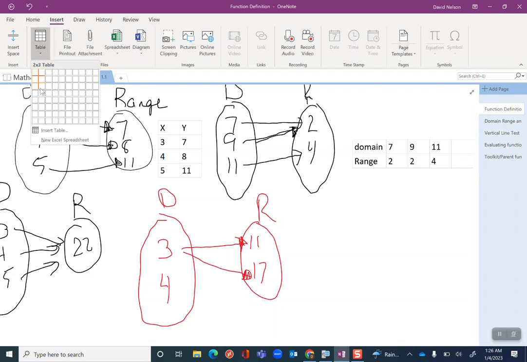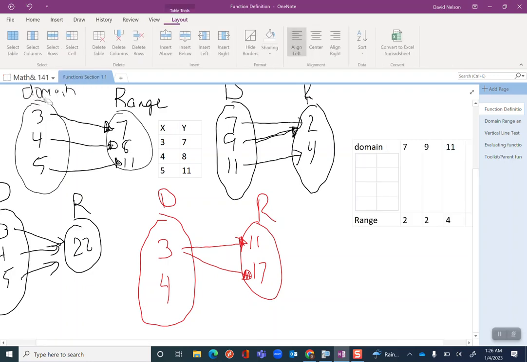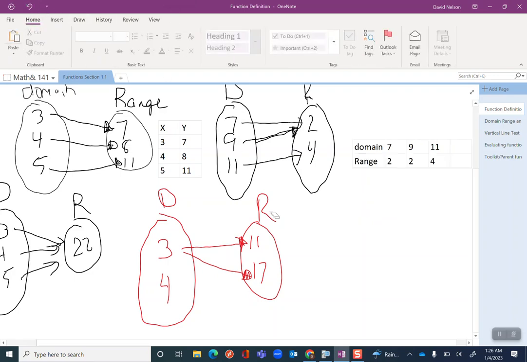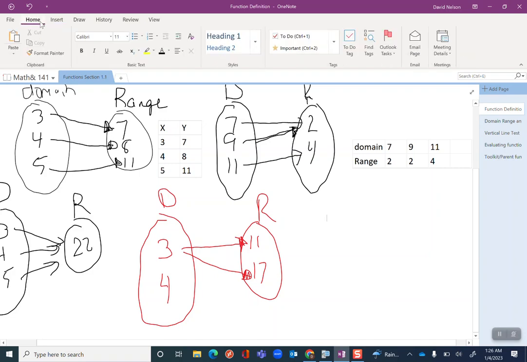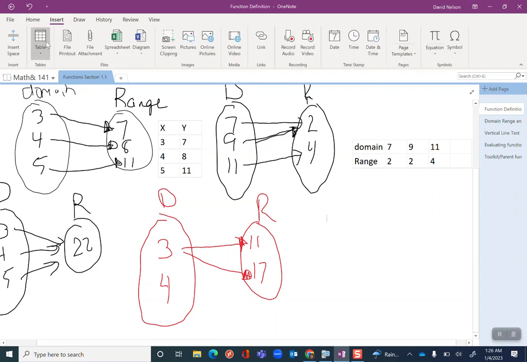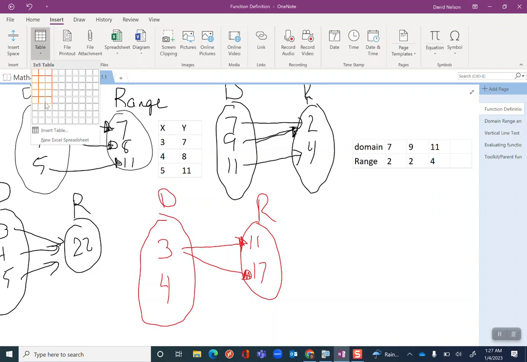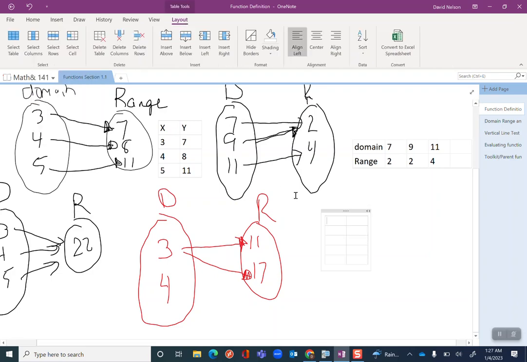Let's make sure I'm not in that table. And we'll do one here for the one that's not going to be a function. It ended up inside again. There we are. Hopefully I'm out of there. Wrong menu again. Insert table. That's what I want to do. We'll do a vertical table.